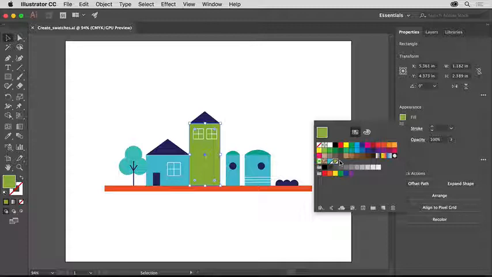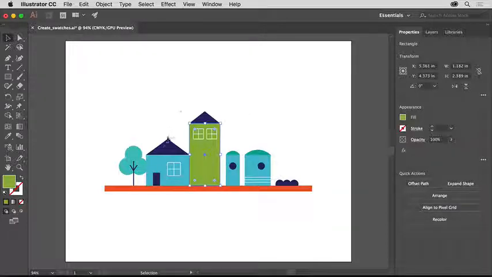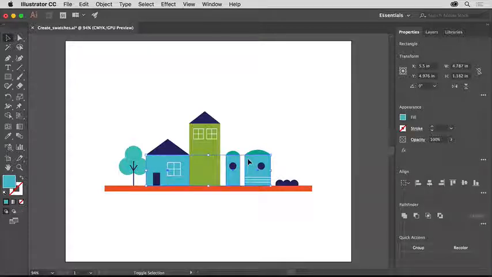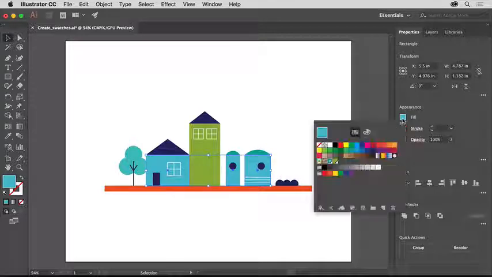Now that the color is saved as a swatch, you can easily apply it to other artwork. Click one of the blue building shapes, then press the Shift key and click the other two blue buildings to select all three of them. Pressing the Shift key when you select artwork allows you to add more objects to a selection or remove objects from a selection.